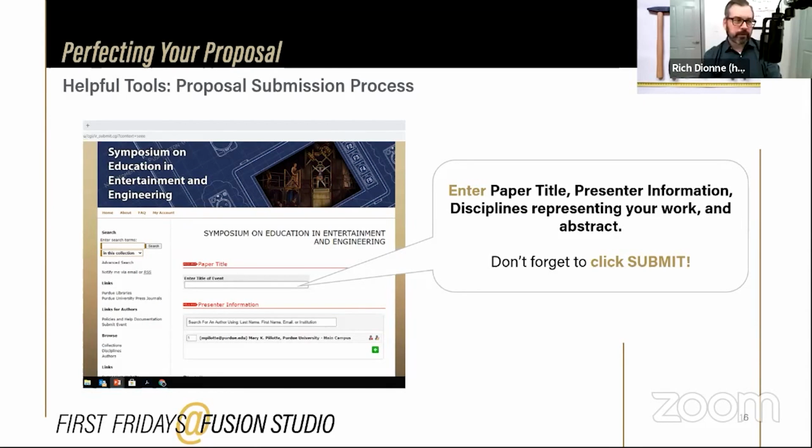And don't be confused. The EPUBs framework asks you to enter the title of event. If you see that on the screen there, right underneath where it says paper title, that is indeed where you enter the paper title, not the event symposium on education, entertainment, engineering. It's a weird artifact of the way their framework is set up. That is where you enter the paper title, not an event title. And don't forget to click submit.